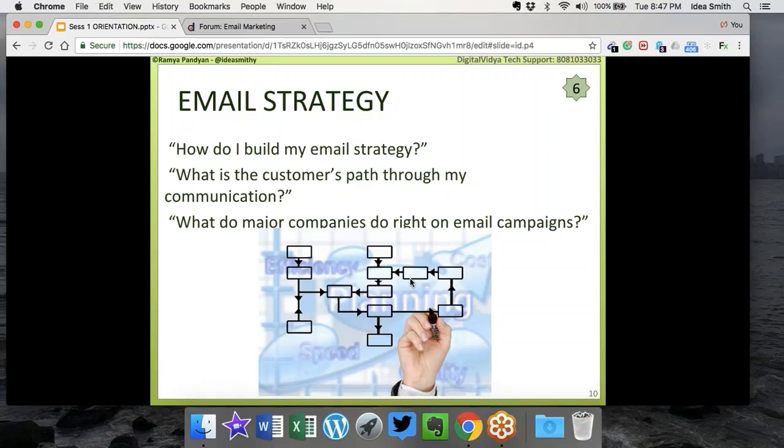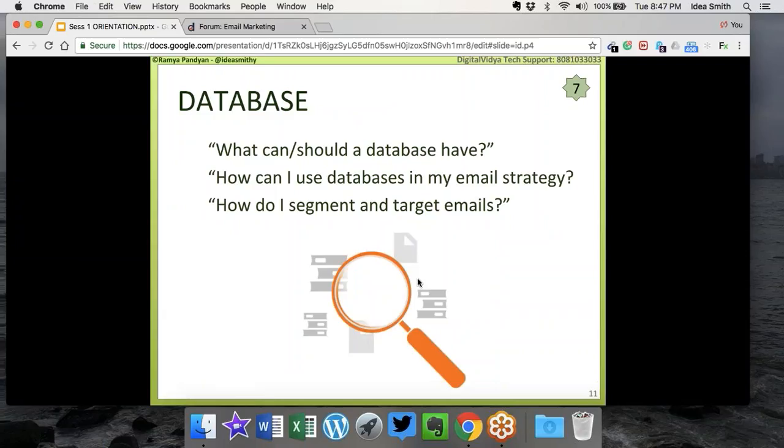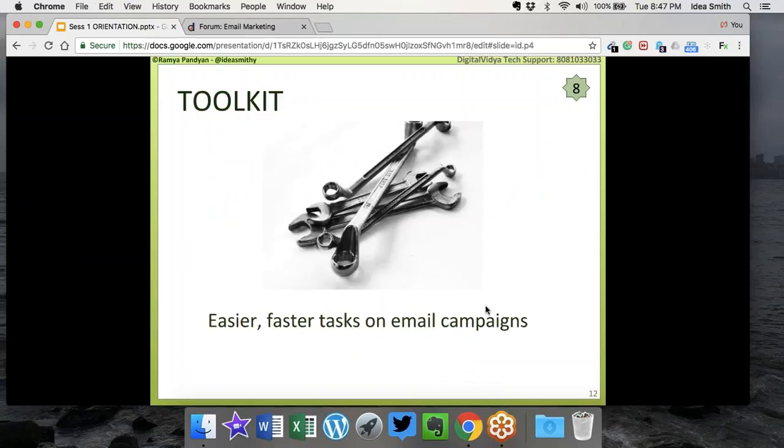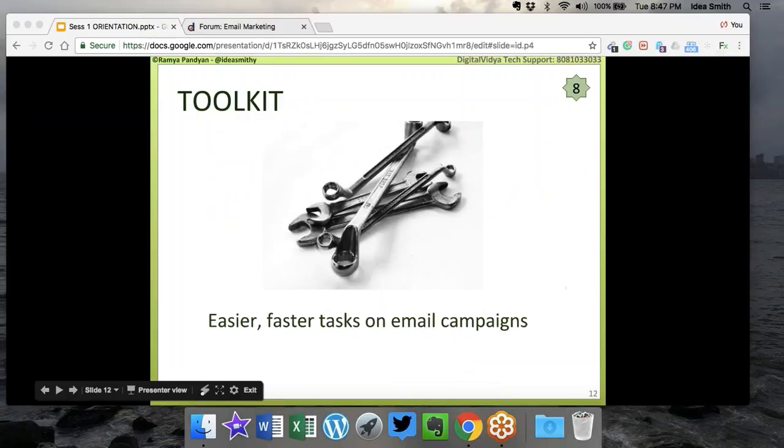Once we are through with that, we'll be ready to get on to session 4, where we'll bring up something that I'm sure a lot of you are thinking about, which is database. So, what should a database have? How can I create a database? How does database help in email strategy? How do I segment and target my emails? And finally, we'll go on to session 8, which will be our last session, where I'll demonstrate over 22 tools to make your email marketing easier.